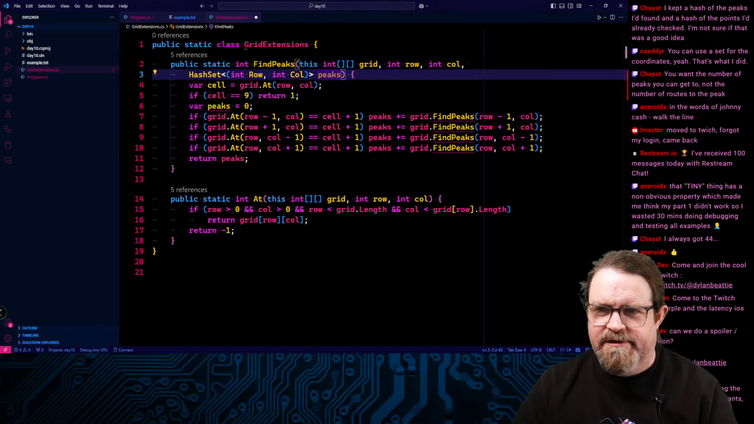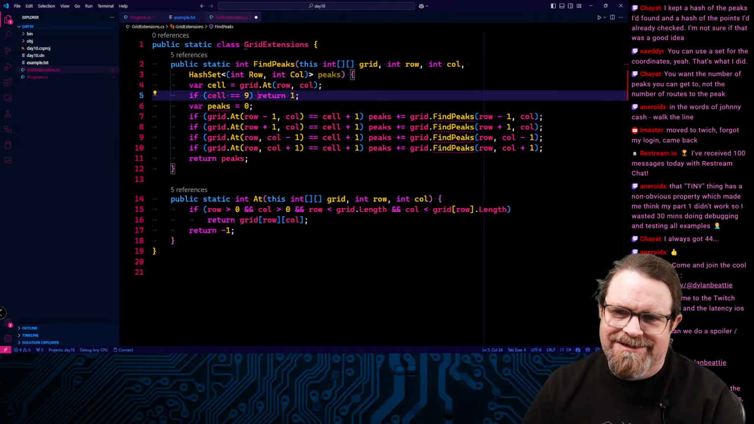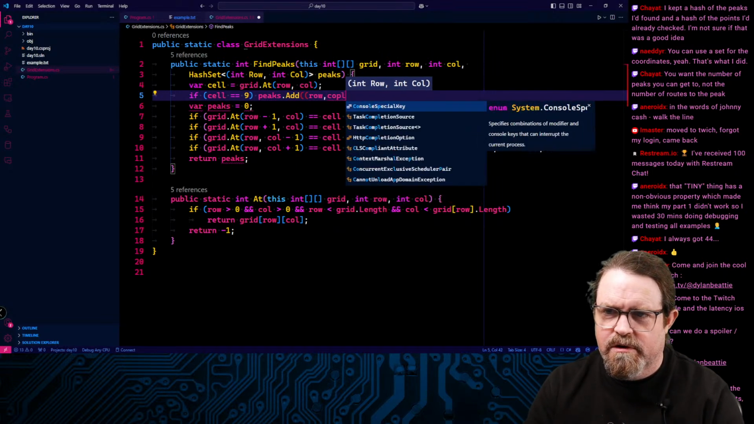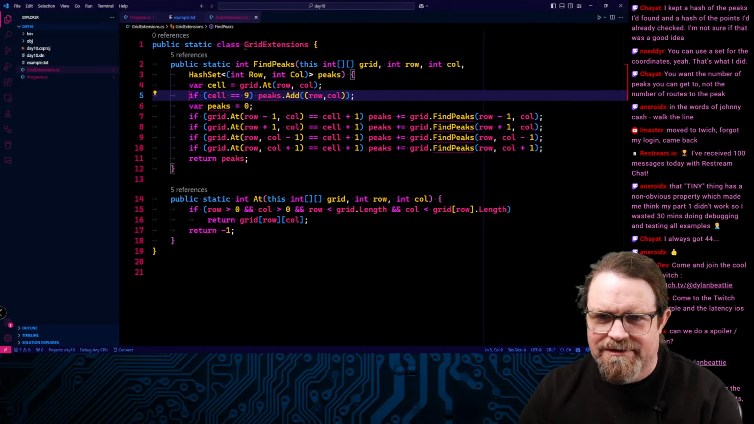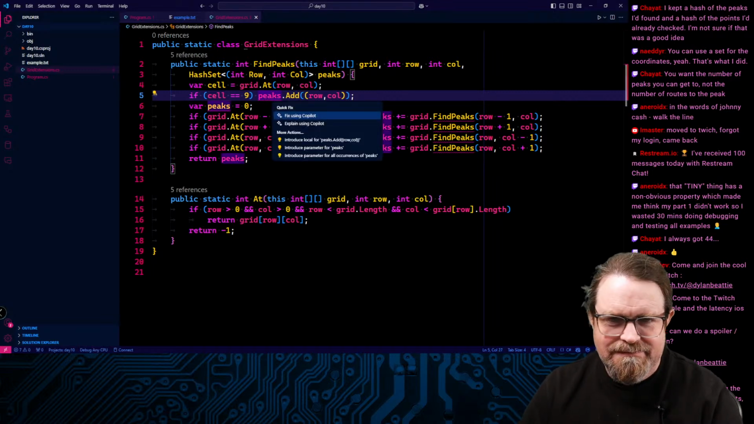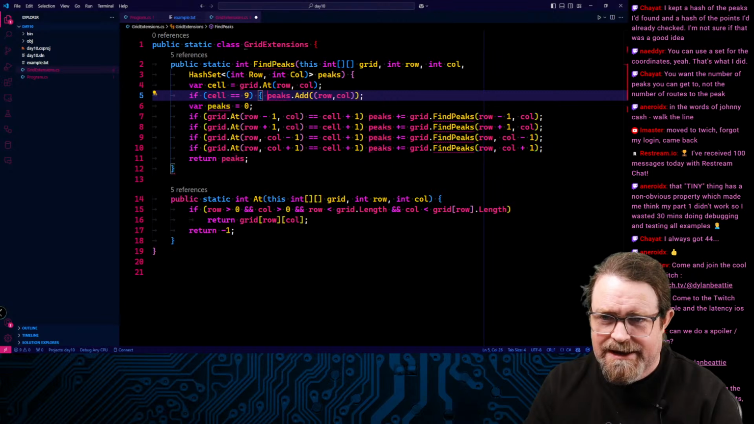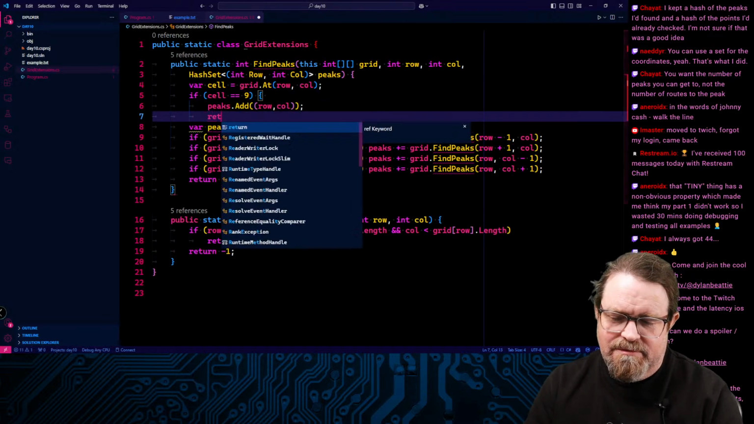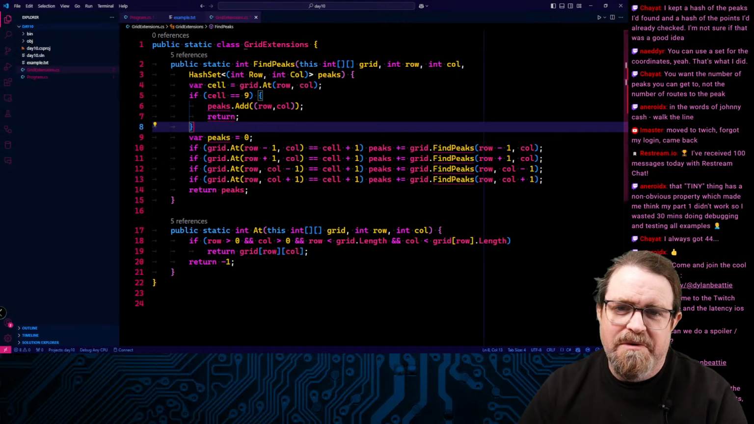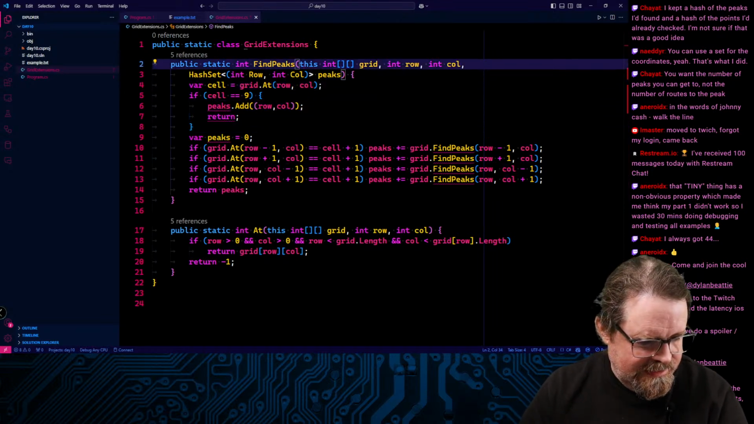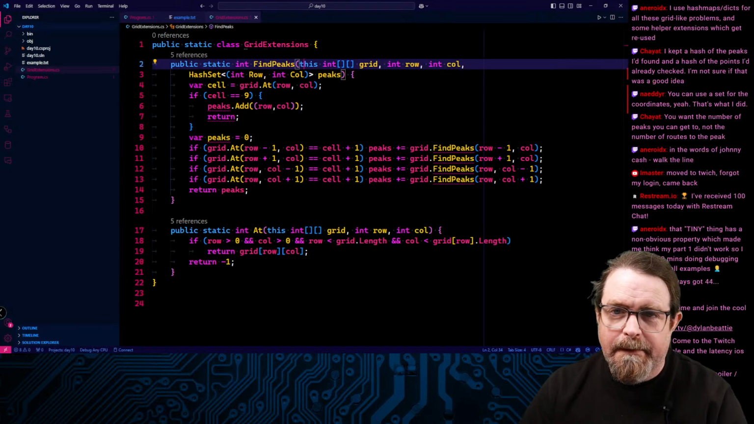So let's throw in a hash of the peaks that we found. So if cell equals 9, then peaks.add row col. All right, so that drops into there. What's that complaining about? And so that happens, and then we return, but we do not actually need to. So this ain't gonna return int anymore.